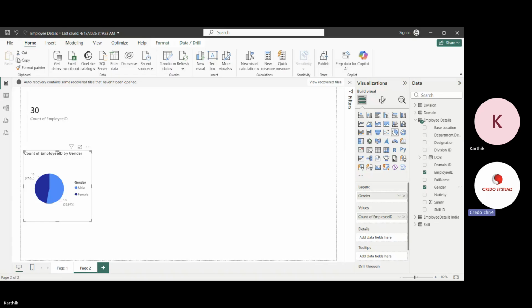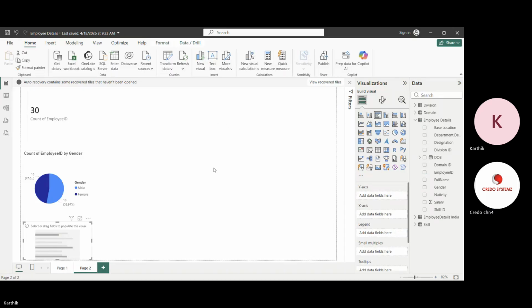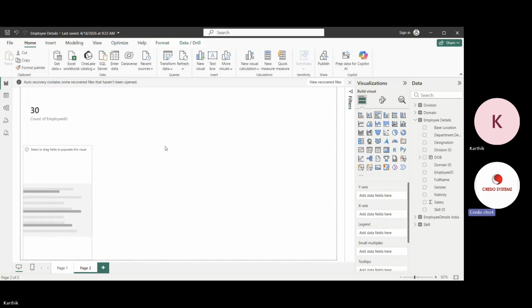Let's add one bar chart. There are multiple bar charts, a different variety of them. Just use any one bar chart. You can choose any; it will differ based on the design, while the icon itself is showing. Top to bottom bar chart, left to right bar chart.